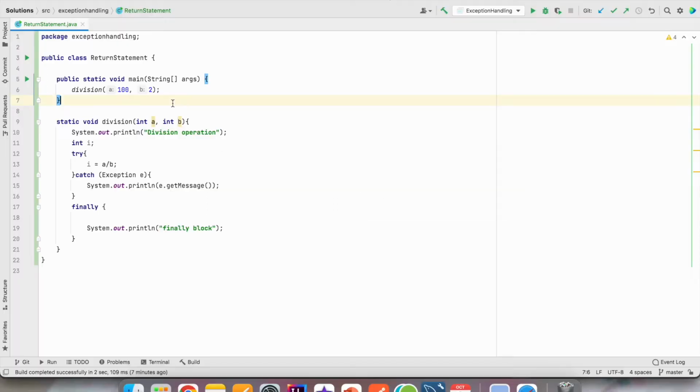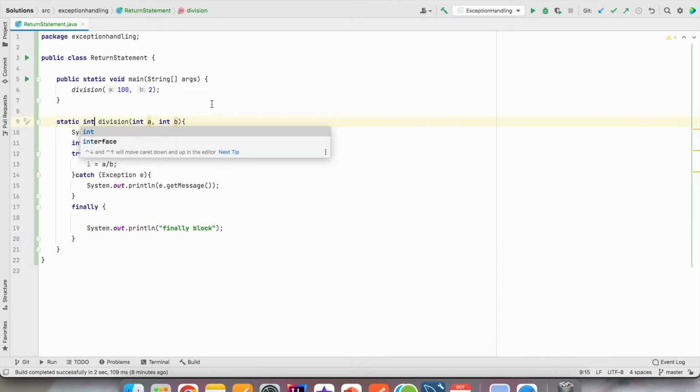Let's get started. For the time being, we have created a program, return statement, and here we are having a division method. It is taking two arguments, and we are doing division, a divided by b. We are handling it with try, catch, and finally blocks. If an exception happened, we are printing the message, and we have a finally block, so we are printing "finally block". Let us convert this from void to int.